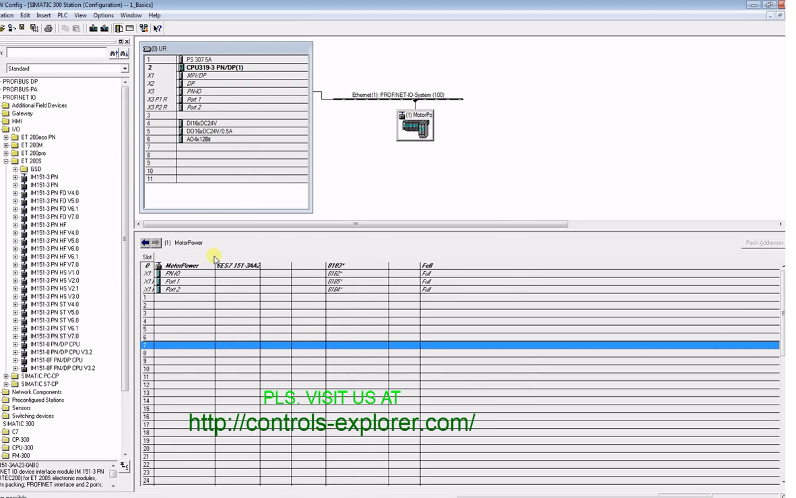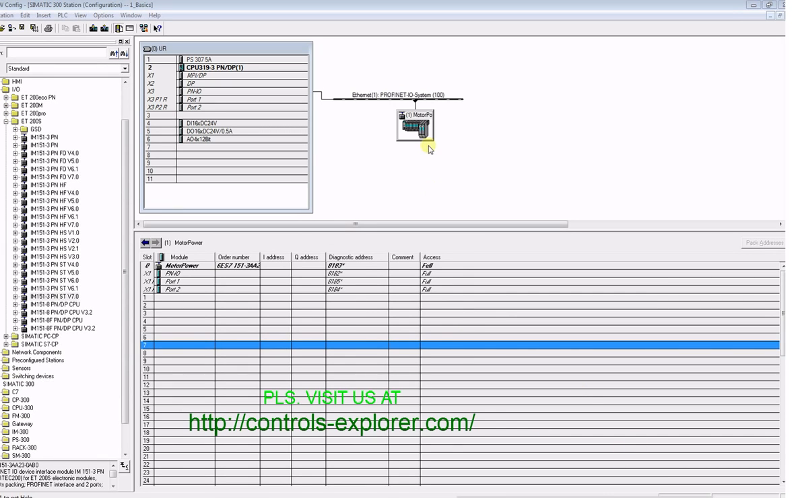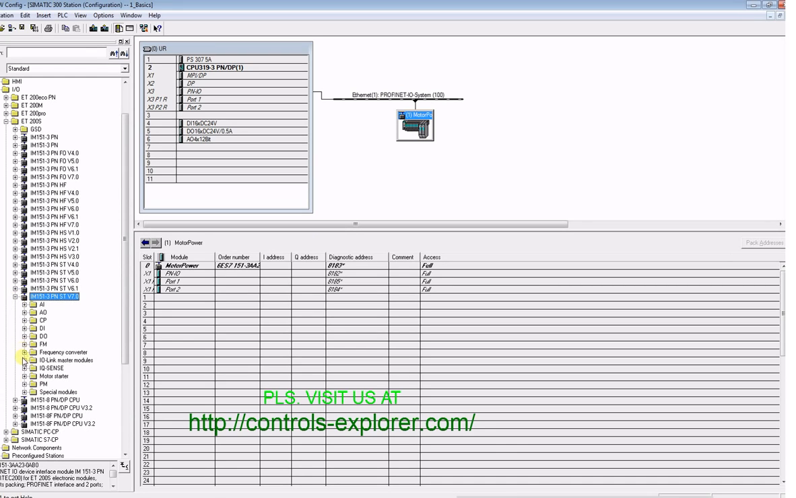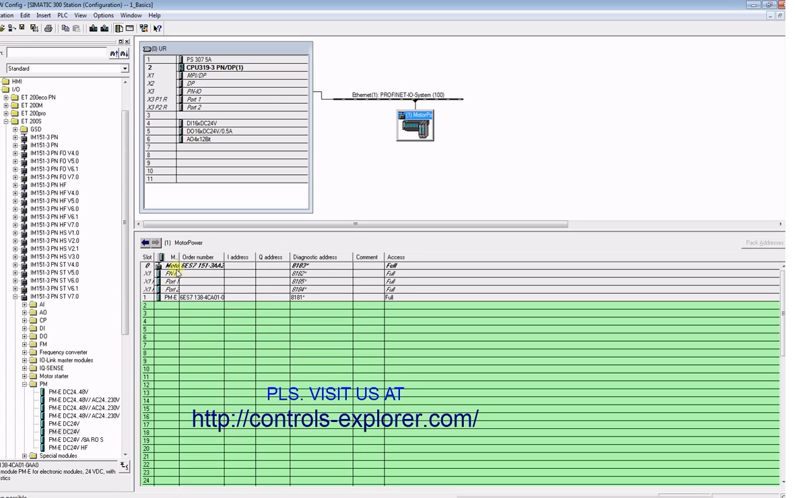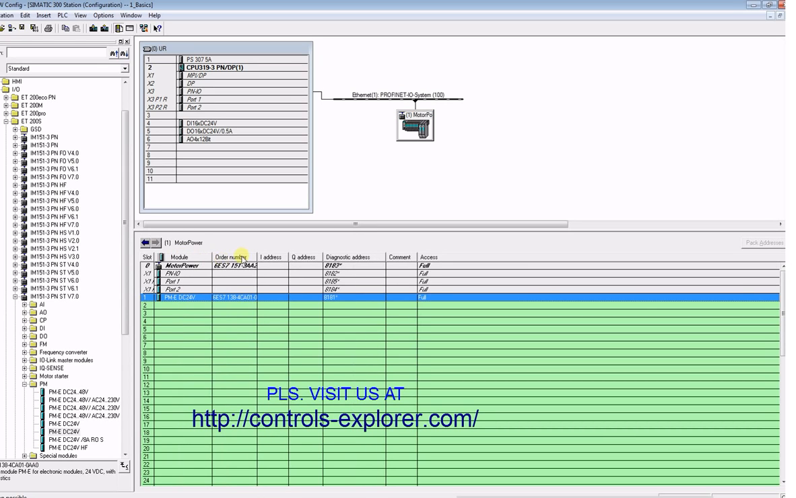Now select the PN adapter. The first thing we have to do here now, inserting a power module. So on the left window, under the same adapter 1513PN, look for PM, which is power module, drag and drop it to slot number 1.